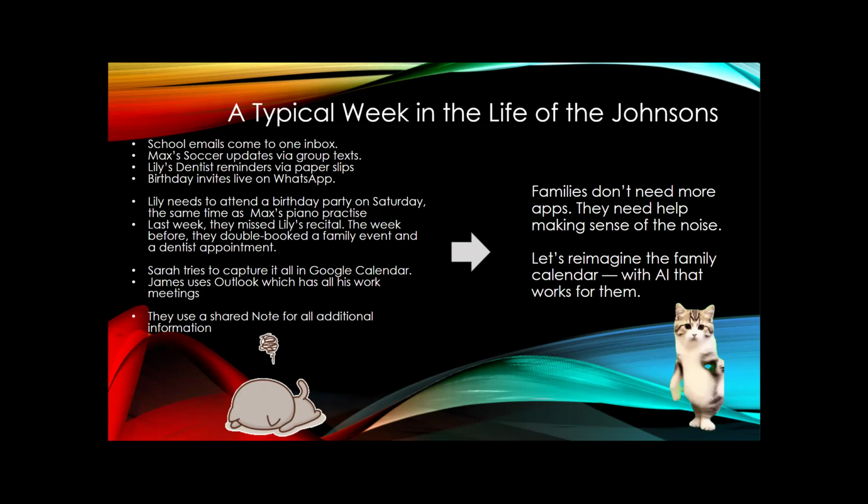Lily needs to attend a birthday party this coming Saturday, while at the same time, Max needs to be at his piano practice. And they often drop balls. Last week, they missed Lily's recital, and the week before, they double booked a family event and a dentist appointment. Sarah tries to capture all the information in Google Calendar while James still sticks to his Outlook because that's where all his work meetings live.